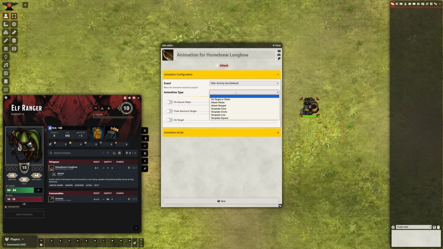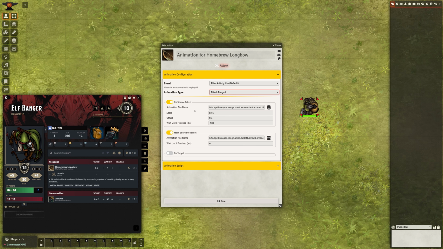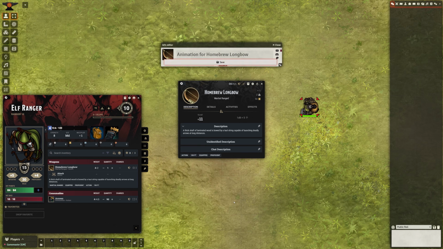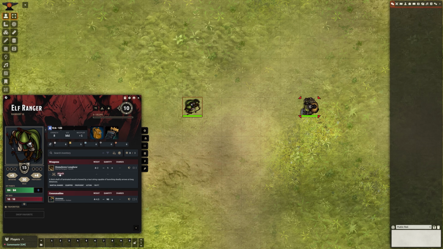Next, choose the range attack animation type. Some animations for range attacks will automatically populate the settings for you. If you click Save and use the attack activity, it will play the selected animation.